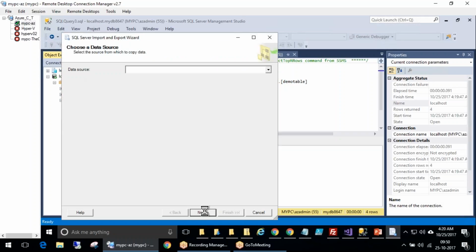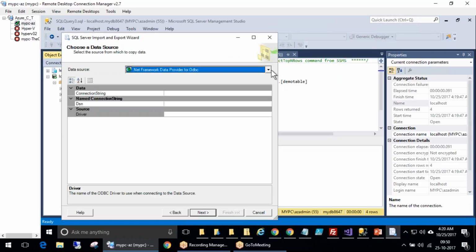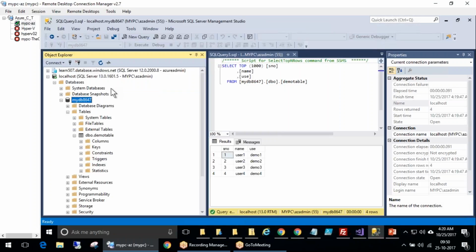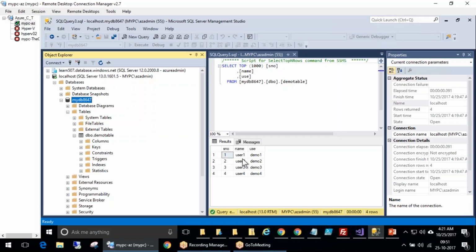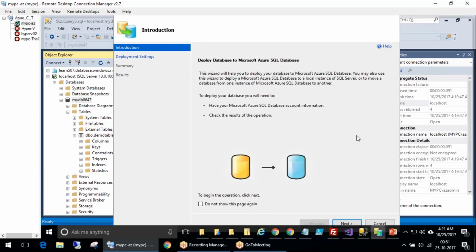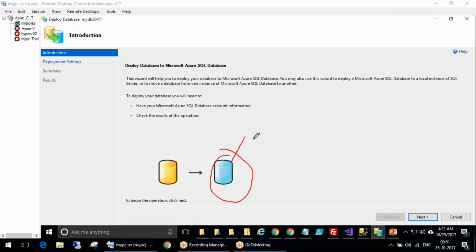Here you have the direct Azure one: deploy database to Microsoft Azure database. If I choose this, as I already told you, this is nothing but your Azure cloud, the Azure DB. This is the on-premises DB; that's how they colored it. So from on-premises to here, simple. Click next, and this wizard will guide me.